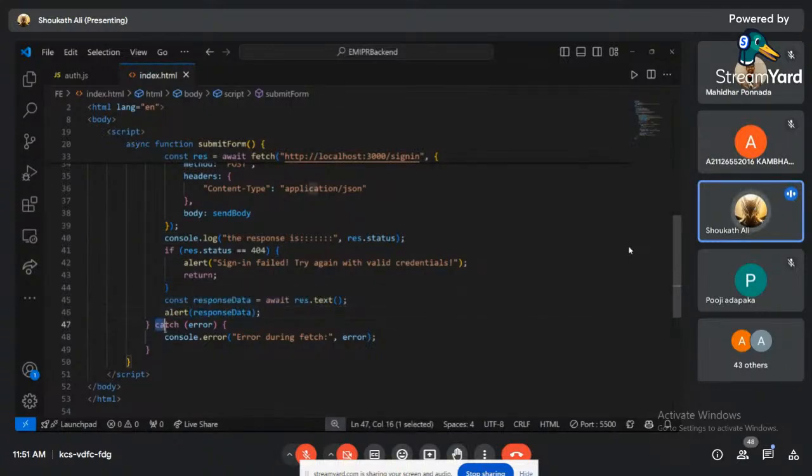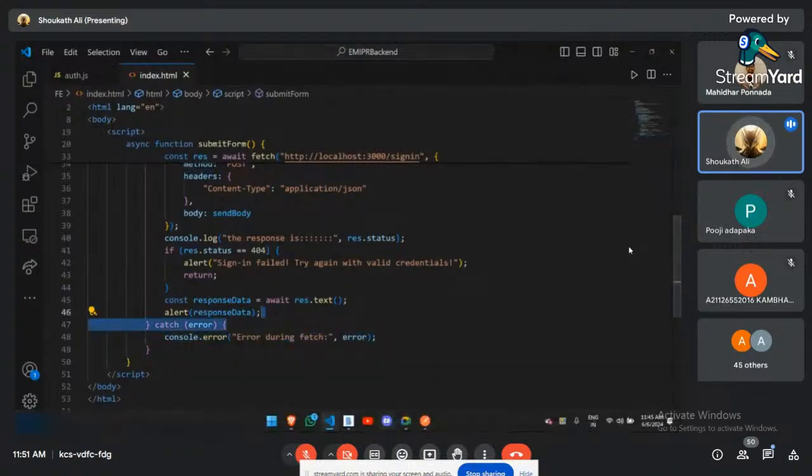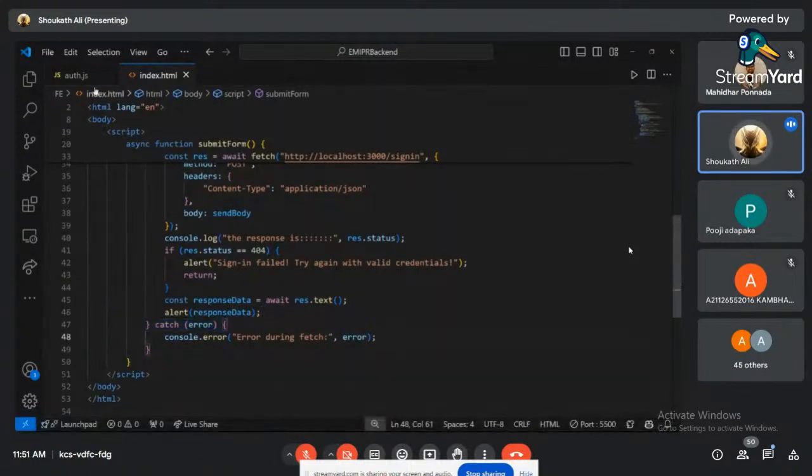After that, we are saying catch the error. If there are any errors, catch them and just log that error. We can actually even do alert here. That is fairly simple.